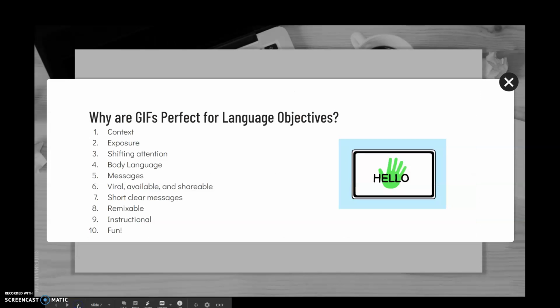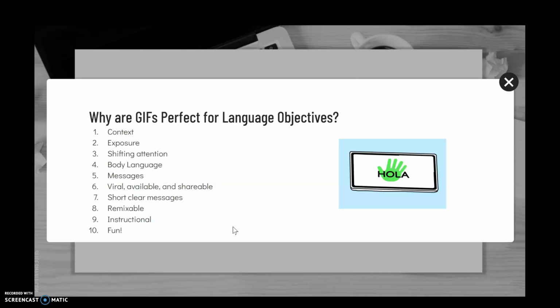Speaking of context, you might be asking, why are GIFs perfect for language objectives? Well, they provide context. They help us understand what's going on. They also give us that exposure. If this is our first time and we don't have that background knowledge, maybe you've never seen DNA before in pictures or slides. Maybe you've never seen a tank or heard of one. Using GIFs, short little video clips that provide those visuals, is really going to help you start to create that background knowledge.